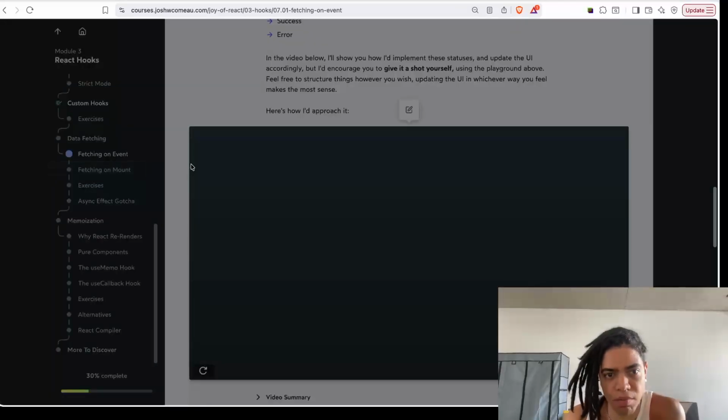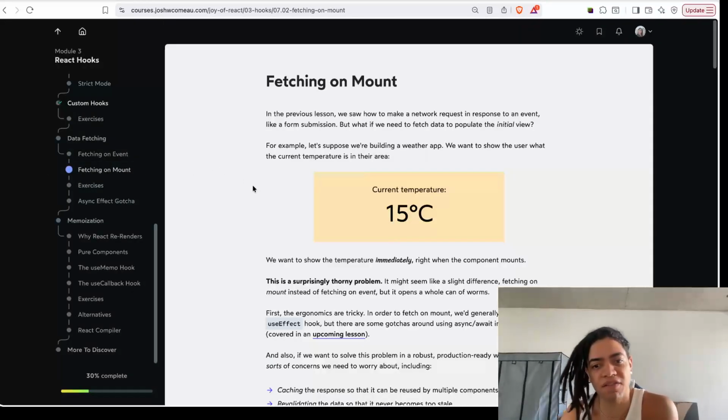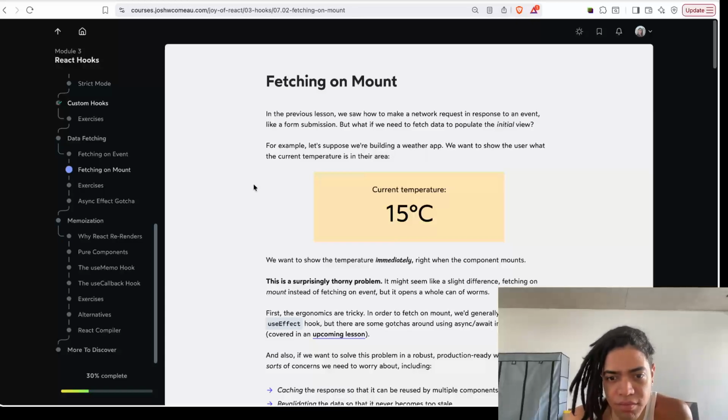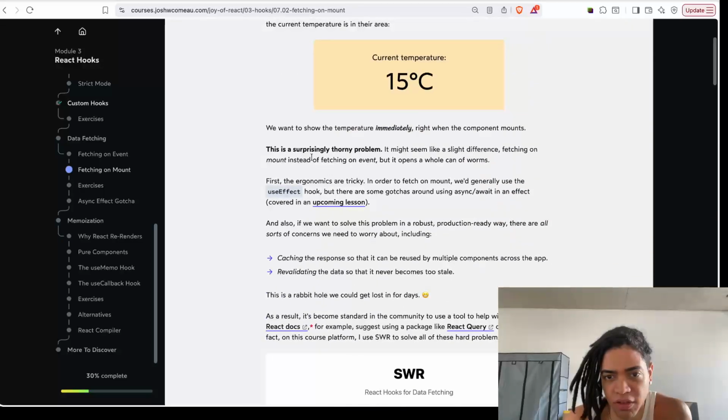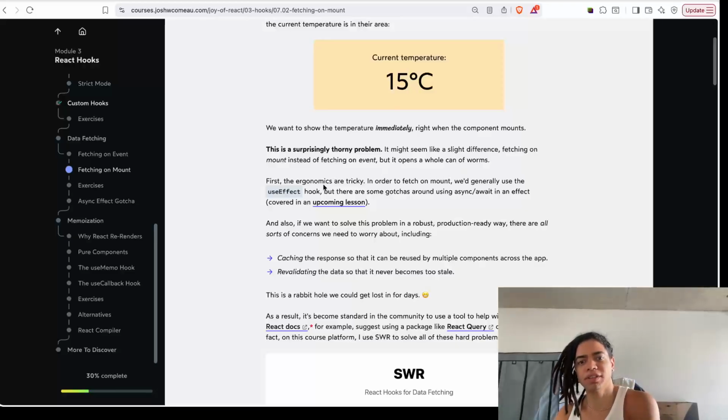And then, fetching on mount, as opposed to fetching on event. This is a surprisingly thorny problem, and it might seem like a slight difference, fetching on mount instead of fetching on event, but it opens a whole can of worms.